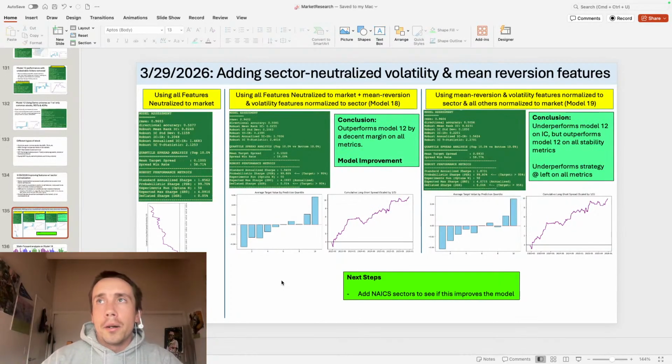So, momentum relative to the sector, you'd rather look at momentum relative to the market because that includes sector information in it. If you're normalizing all the features to the sector, you're dropping out information basically of which sector's outperforming others, and that's not good.